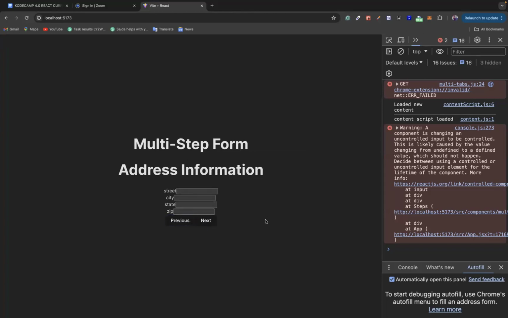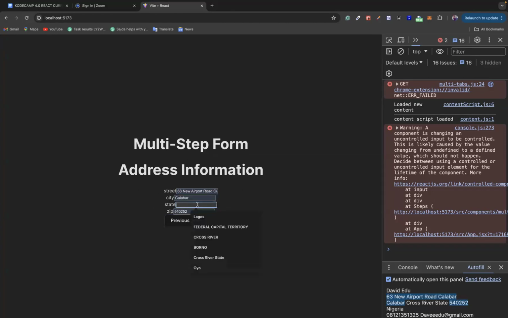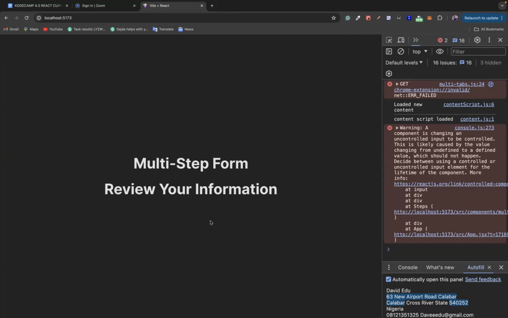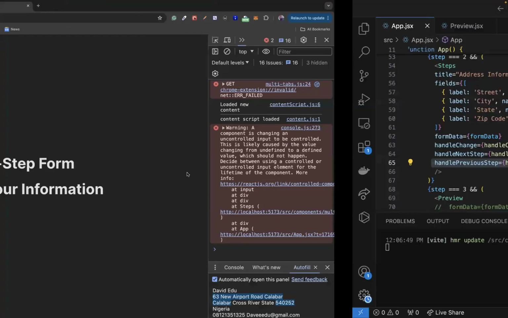So if we click on next now, you now see that because we have handle previous defined, we can now see previous here. So if I put street and barcode and cross river and state, right? We should be able to go to the next form. But now we cannot visualize what we are supposed to visualize because we have not done this form, this preview stage, right? Are we together?